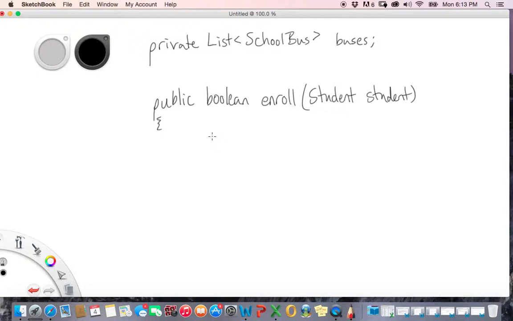So, a couple things we need to know. We need to keep track of, if we find several students, what the smallest distance is between those students and which bus we're referring to. So what I'm going to do is make a temporary reference for a school bus here.